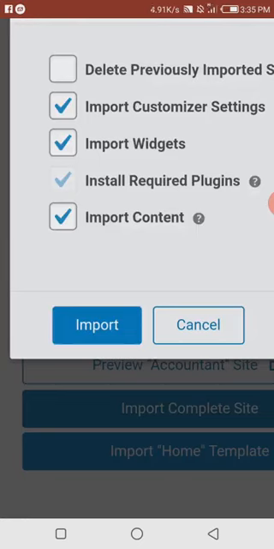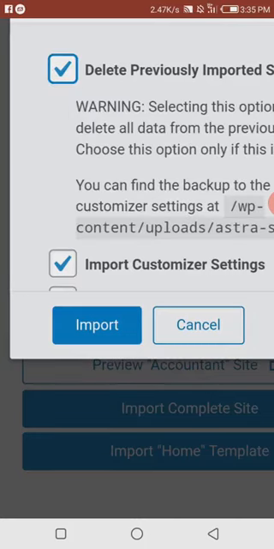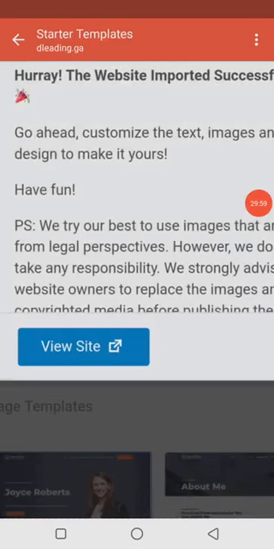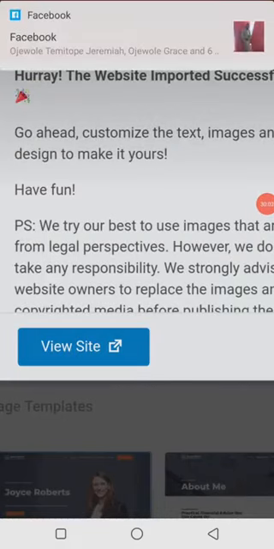If you have installed any theme before on your website, and you want to change it to something else, maybe you want to import another new theme, you can delete the previous one. Click on this place, but we are not doing that. We just leave it and import complete site. So now the theme is importing. Wow, the theme has successfully been installed.